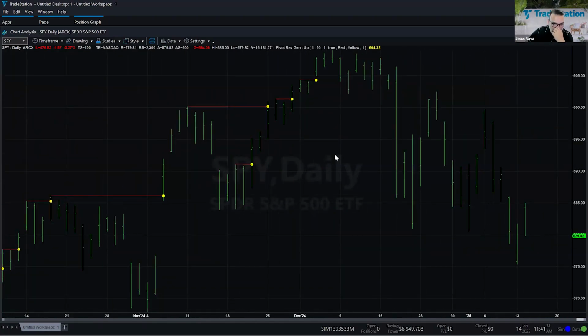This is the type of study that looks at a prior key reversal and tells you when it's broken. Let's look at an example. Actually, this is the pivot reversal. So it finds a pivot. For example, if you look at the price activity right here, this is a pivot. Why?